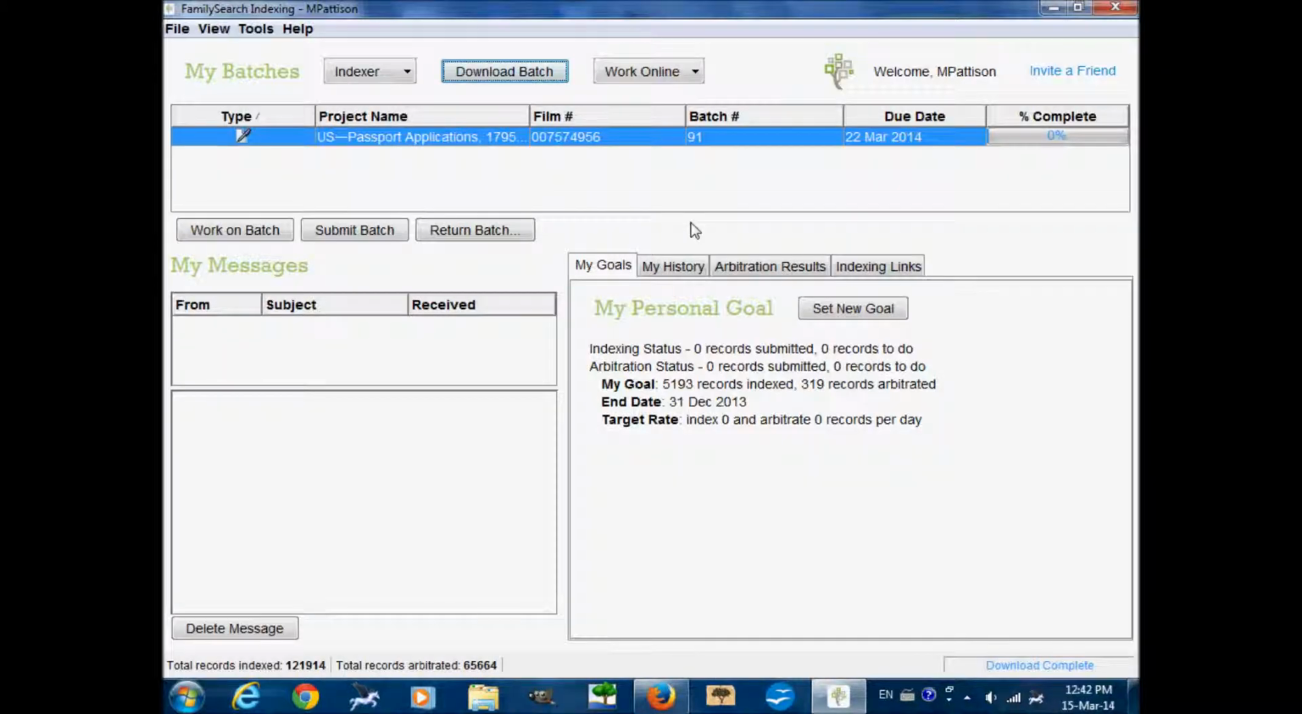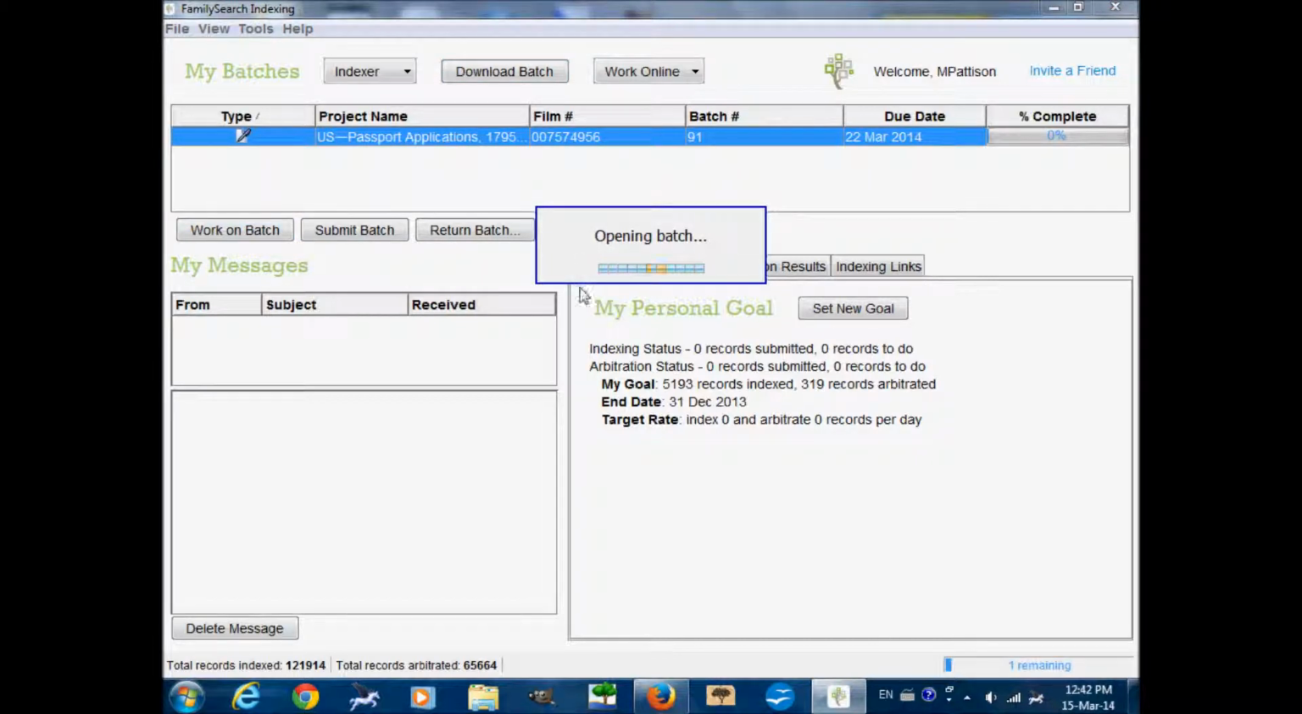Hi, I'm a stake indexing director, and today I'd like to show you how to index this project, U.S. passport applications, in FamilySearch Indexing. So first you need to download a batch of this project. You do that by clicking here on Download Batch and then selecting it from the alphabetical list. I already have one downloaded, so I'm just going to click Work on Batch. That will open it up for us.